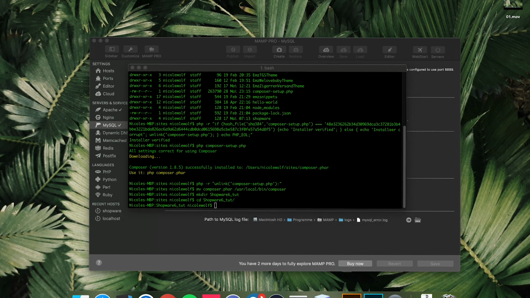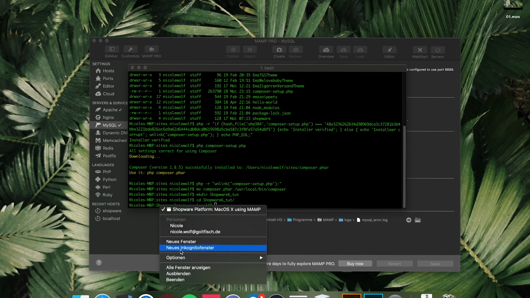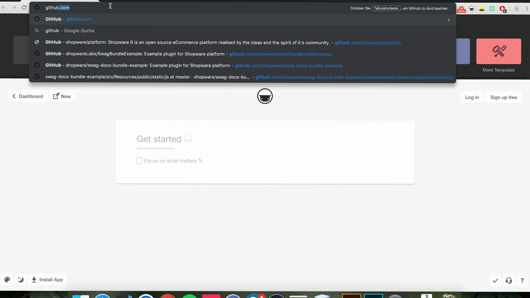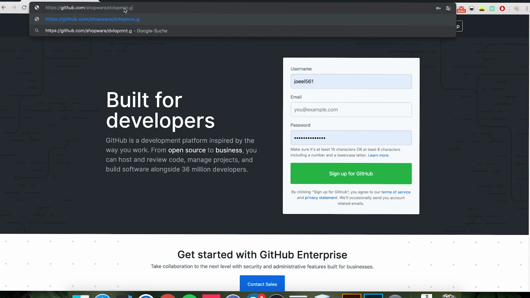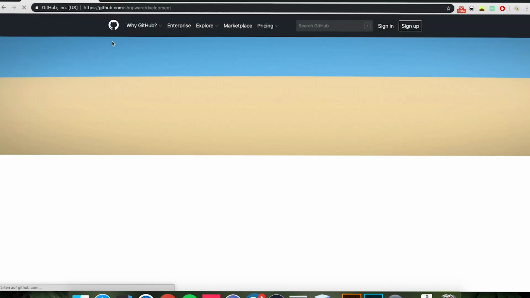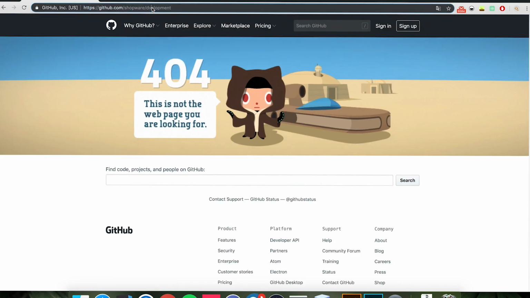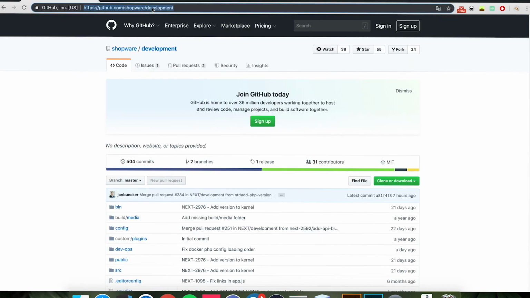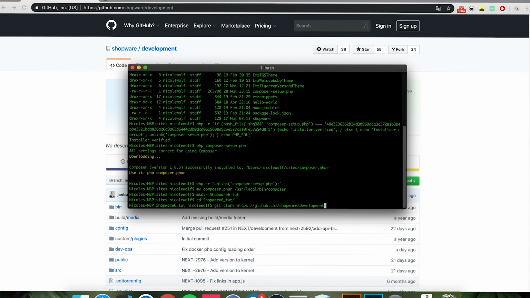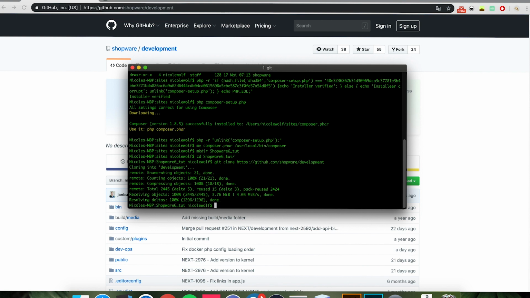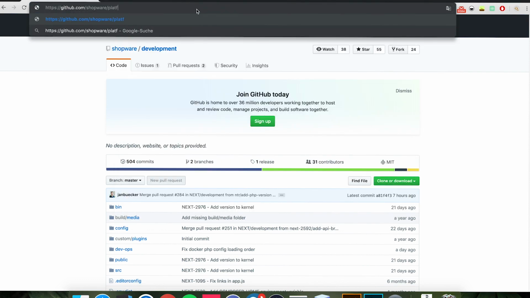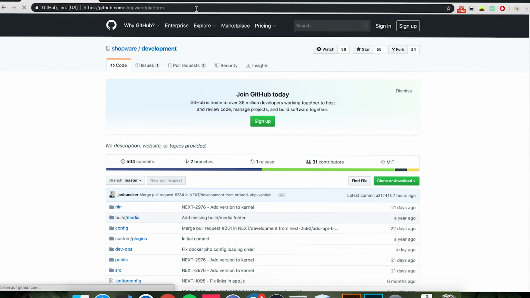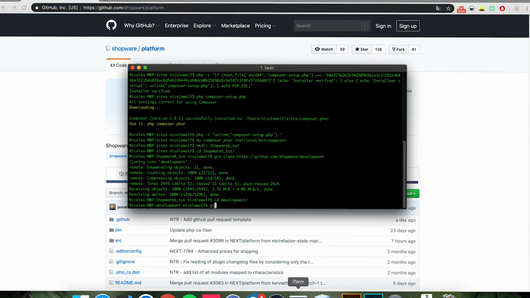And first we have to clone from GitHub Shopware, I think shopware/development.git. First we have to clone this page, git clone. Oh, nice, it's working. Then we go to development, and then we have to clone platform. Git clone.